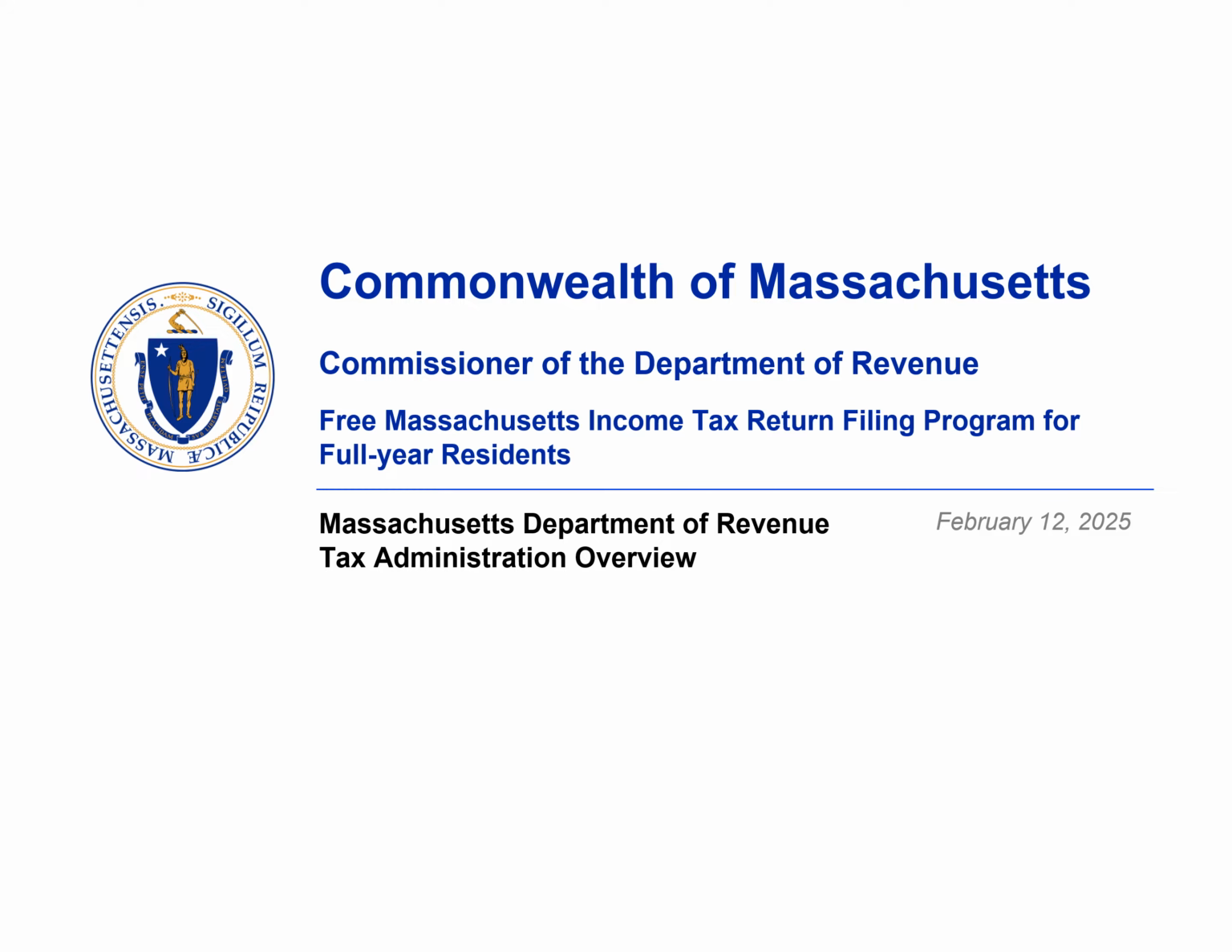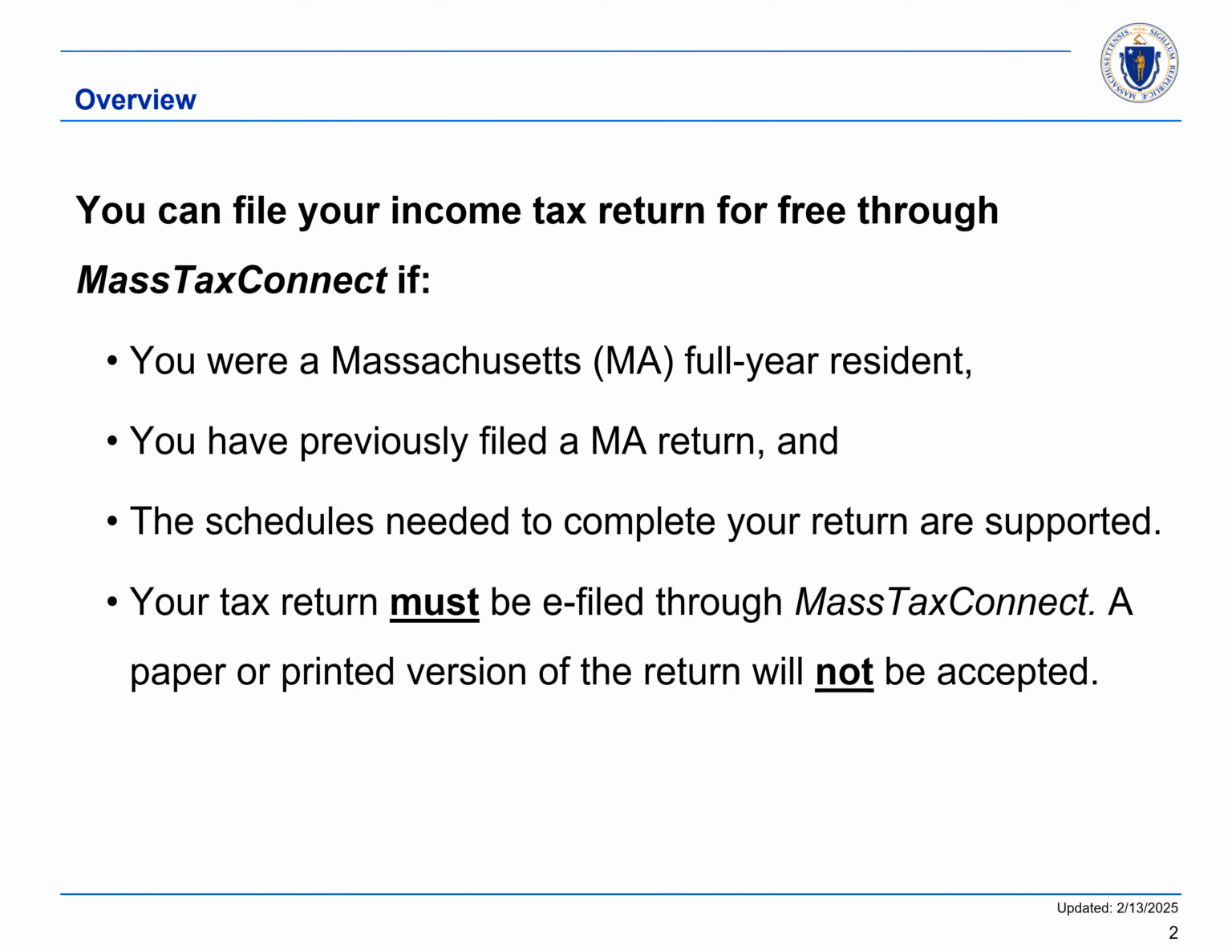Free Massachusetts income tax return filing program for full-year residents. Taxpayers who meet the qualifications listed here may file a return for free through MassTaxConnect. The return must be e-filed through MassTaxConnect. A paper version will not be accepted.